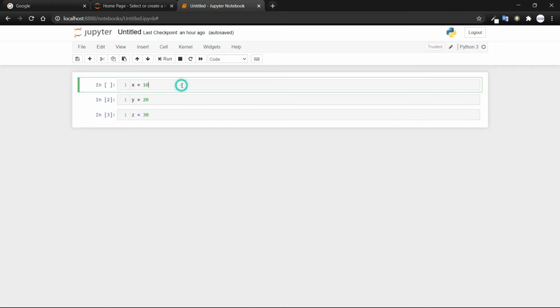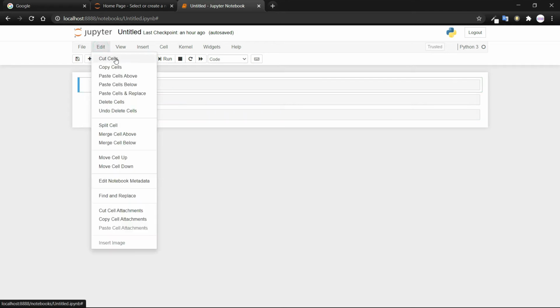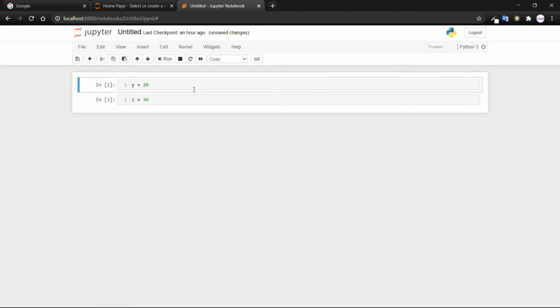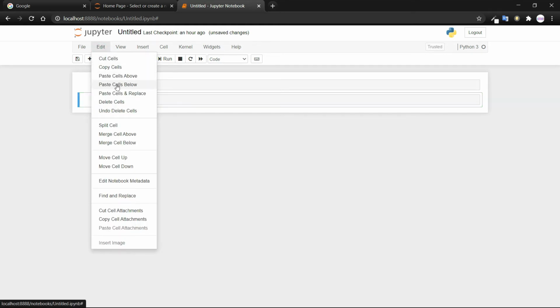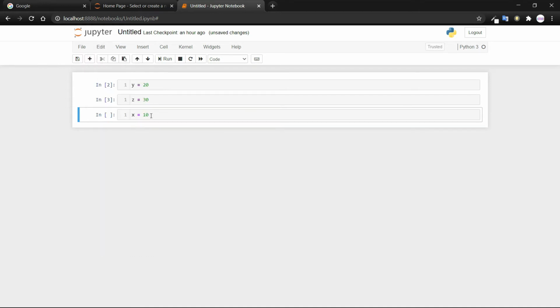Now if I select the first cell, and from the edit menu I select the cut cell option, this cell has been removed. I can select any cell here. Let's say I'm selecting the second cell, and from the edit menu again, I select the paste cell below option. It will add the cut cell below the selected cell, and now you can see it's pasted below that.